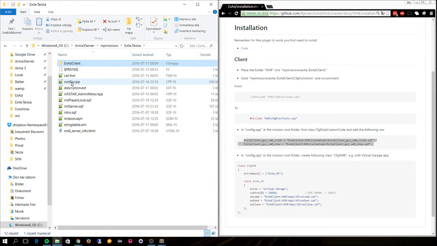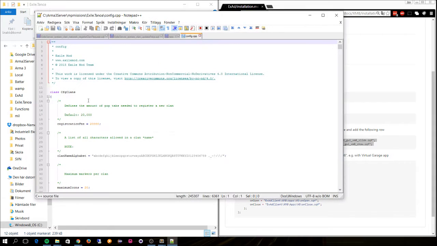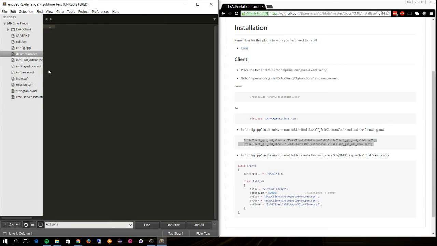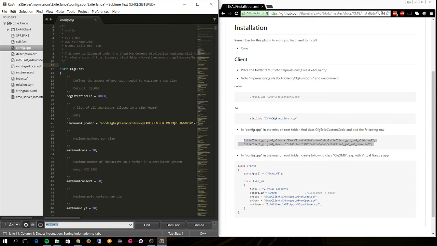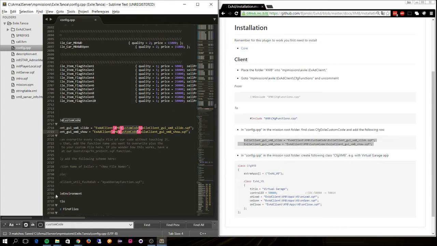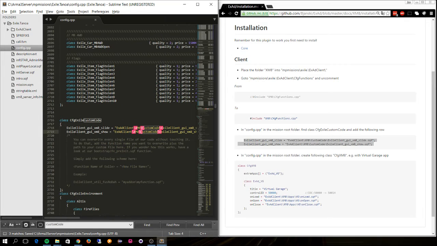So we go back to the mission root folder, we go to config.cpp, you can see it here. We go to config.cpp, custom code, search for CfgExileCustomCode, and just add those two sections, those two properties, or whatever you want to call them. And that's everything in config.cpp right now.